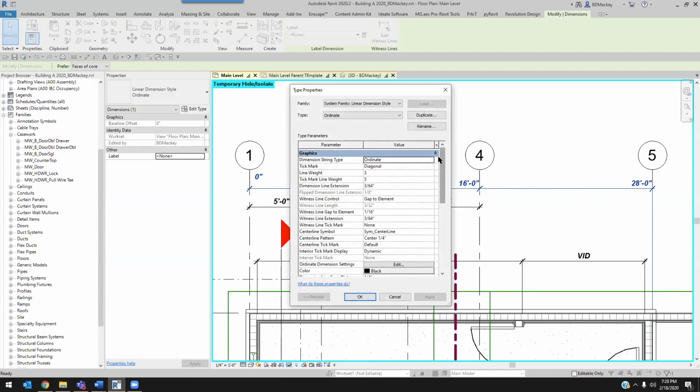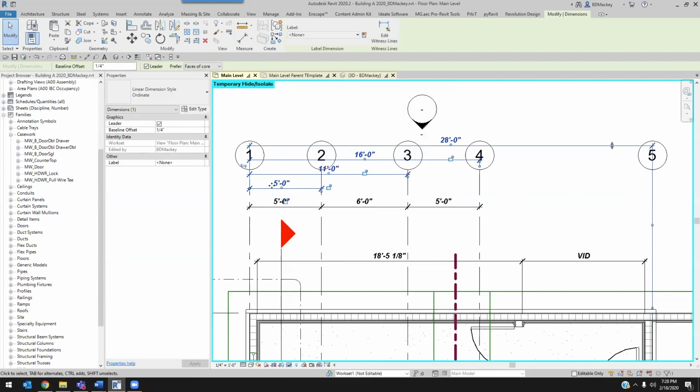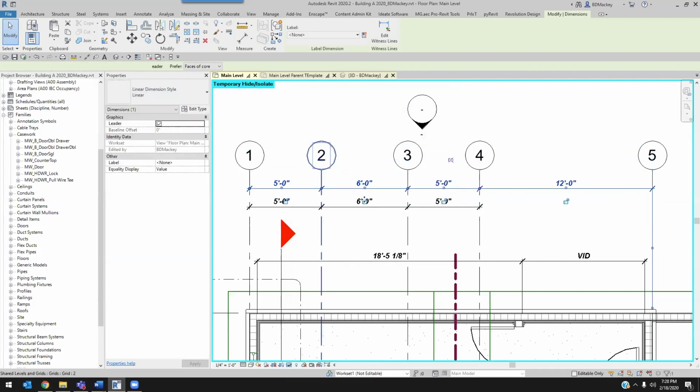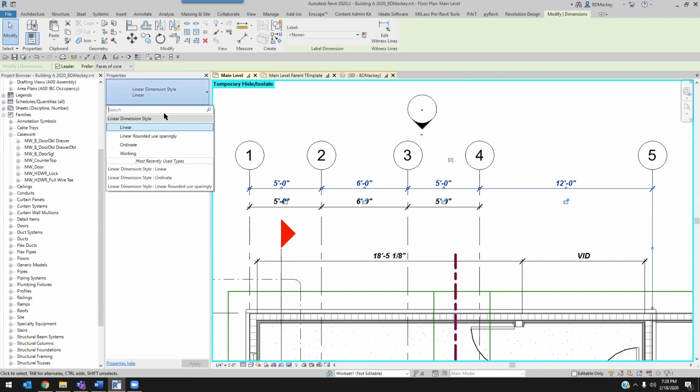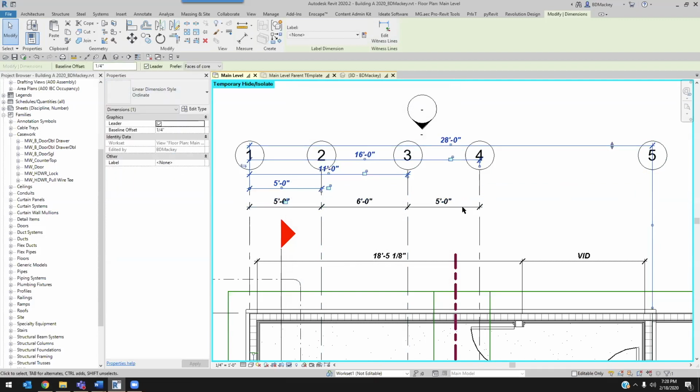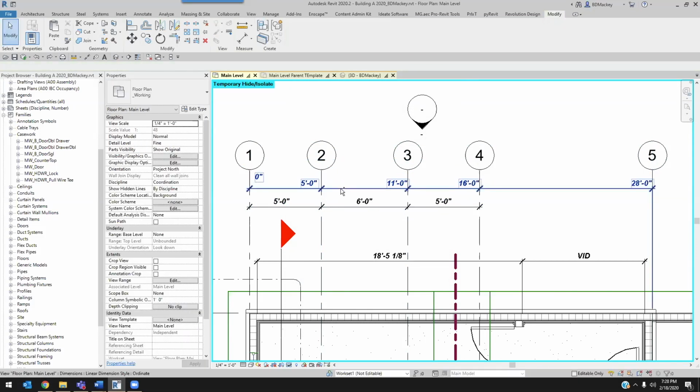Not only do you have ordinate dimensions, you also can do baseline. I'm not a big fan of baseline. They take up way too much space. Basically the same thing as a baseline, but it's going across and doing it. And this is still one dimension string. This is not me going through and doing something special. If I go back to a default linear dimension style, I can swap it out between what we're looking at there. I'll do it a few times. That's very handy for existing conditions because you really should measure a building from one point instead of adding up a whole bunch of little pieces. Yeah, I use this feature quite often.